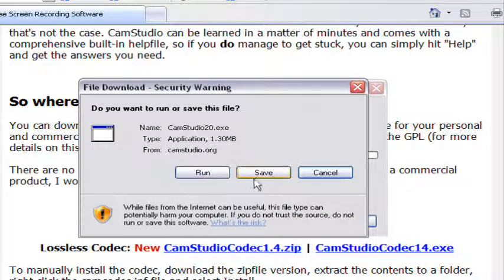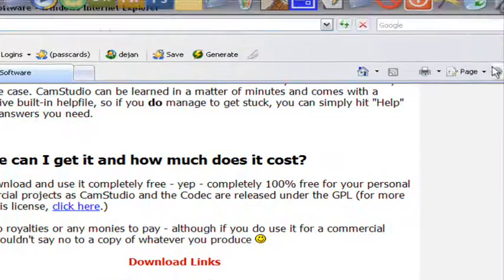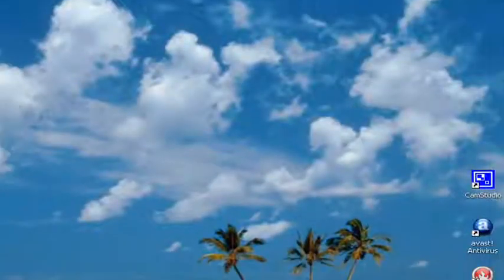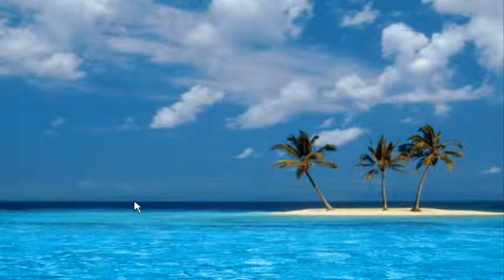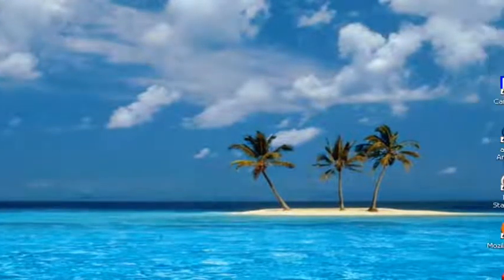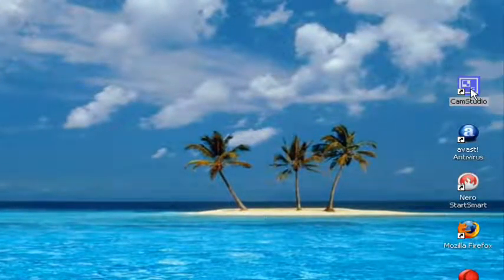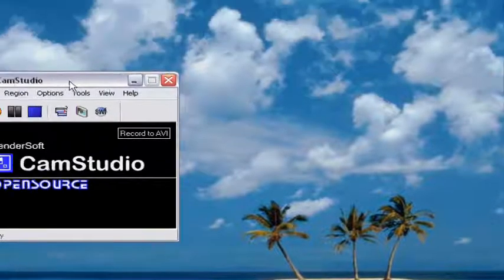I already installed it. I'm sure you won't need my help with installing it. And when you install it, you should get an icon on your desktop, and that's it right there.